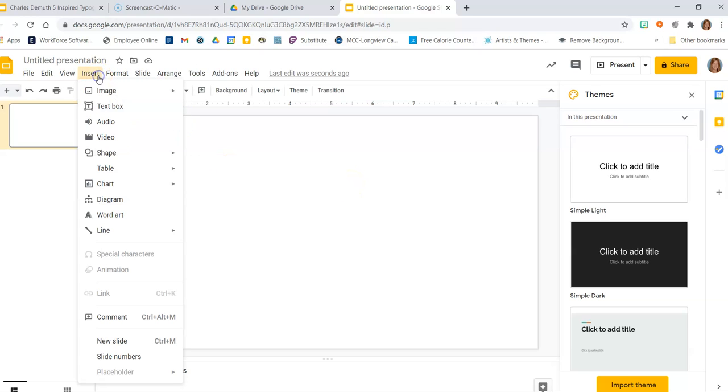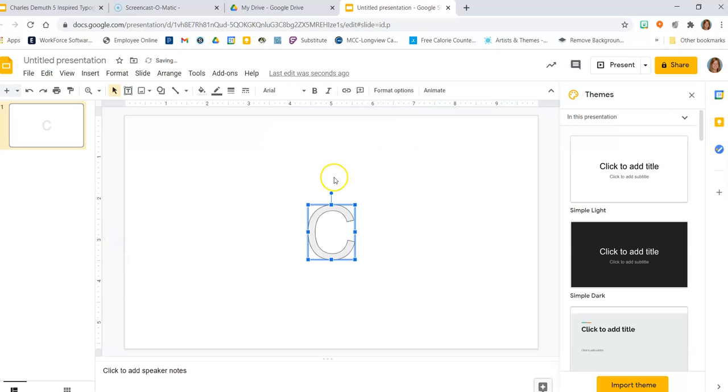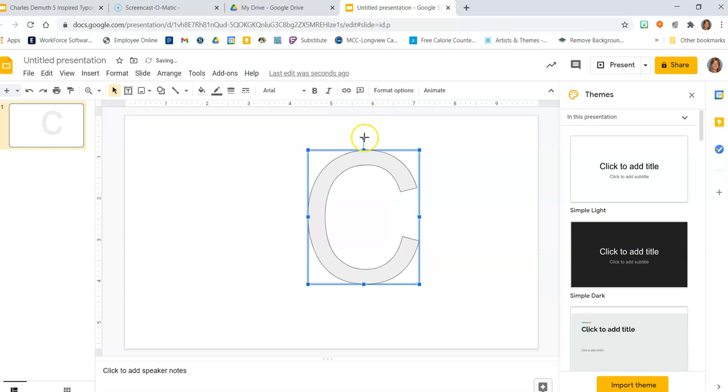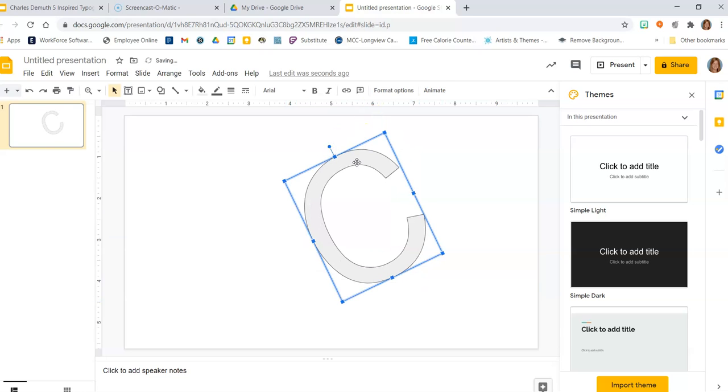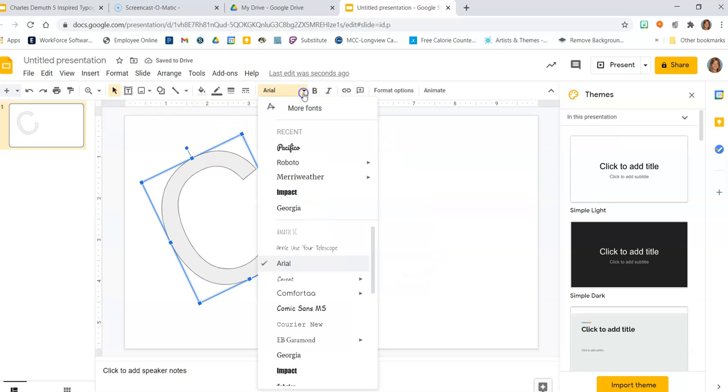So now I'm going to insert word art. I'm not just going to type. I'm going to go to word art because that's where it gives me things that are outlined. Okay, my last name is Cheney, so I'm going to use a C. Okay, I'm going to hit enter. So now I've got a C on my page. I can stretch it into some weird shape. Okay, I can rotate it and move it around my page, and I can change my font.